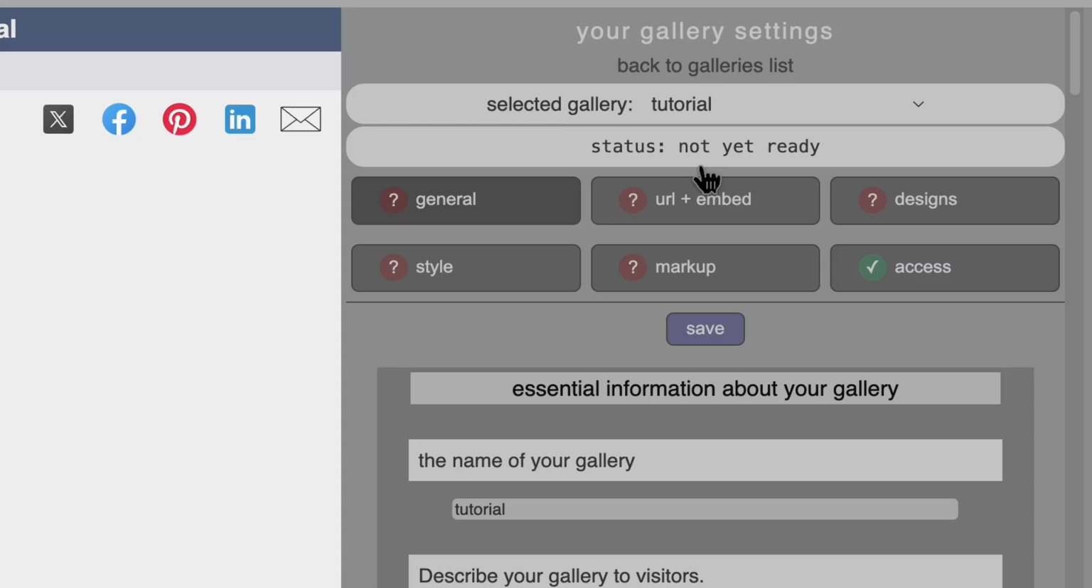Then we come to the 6 main tabs. Each tab has an indicator that shows if that particular aspect of the gallery is complete. When it's red with a question mark, it still needs work. When it's green with a check mark, it's ready to go.